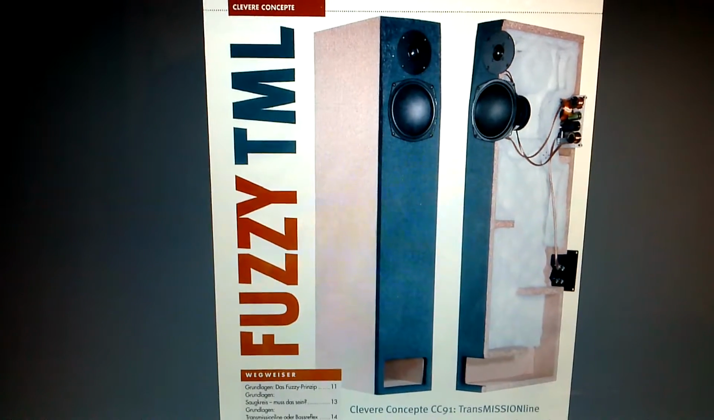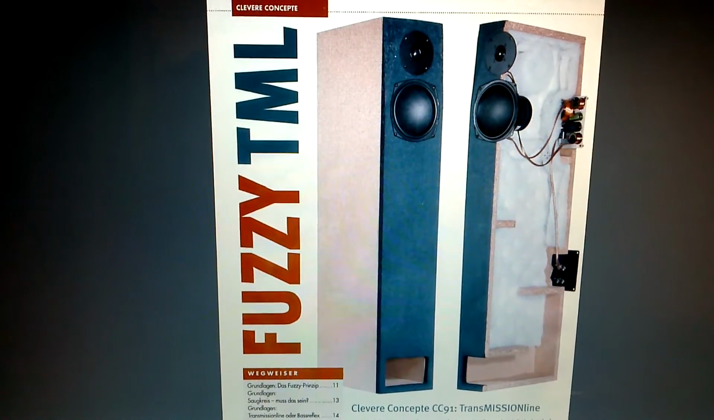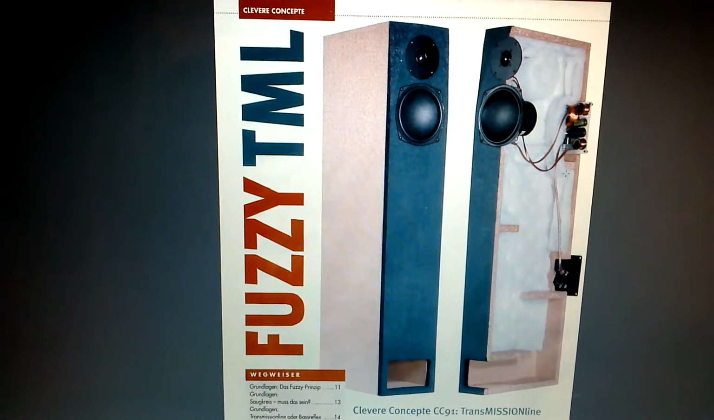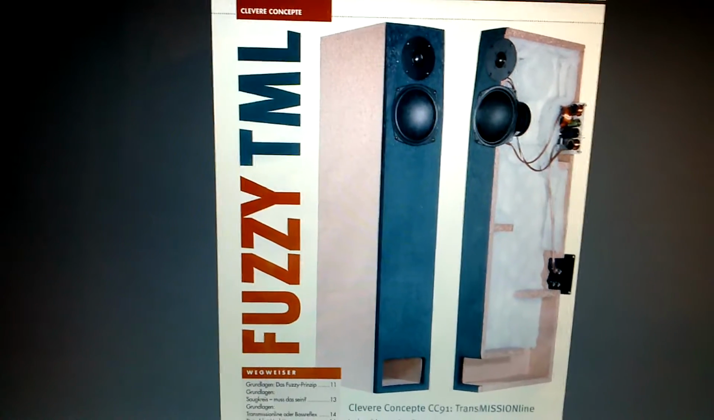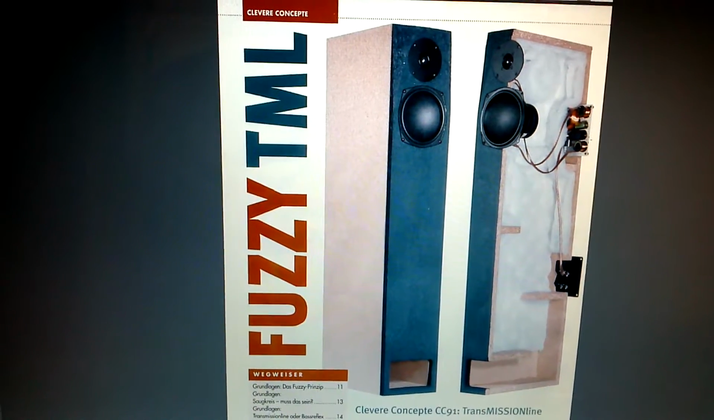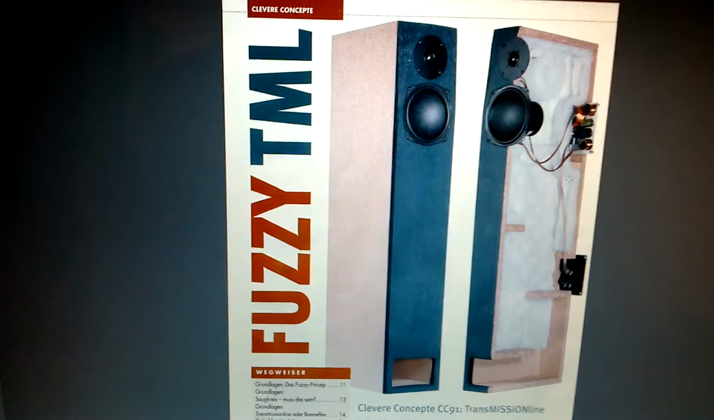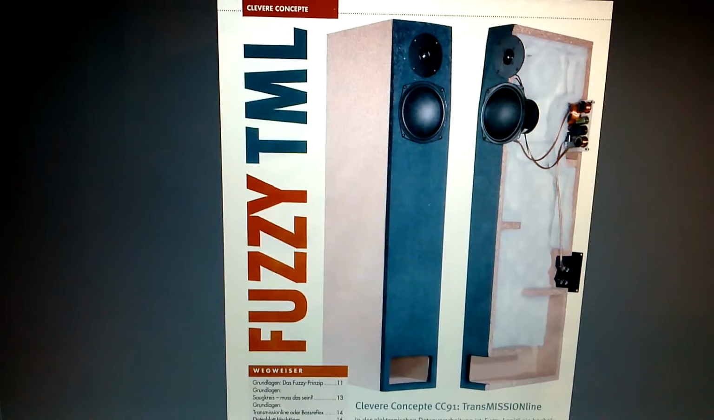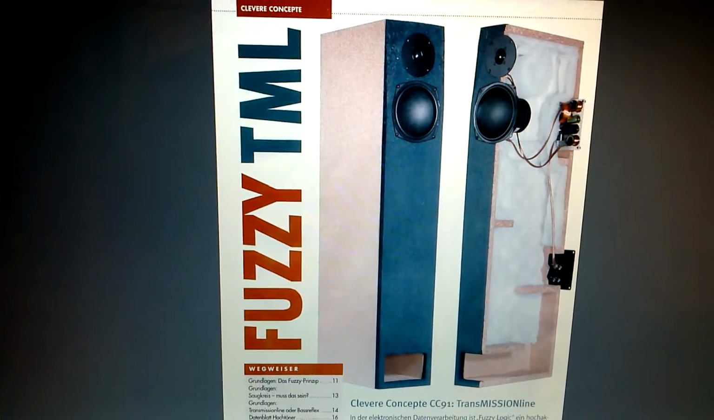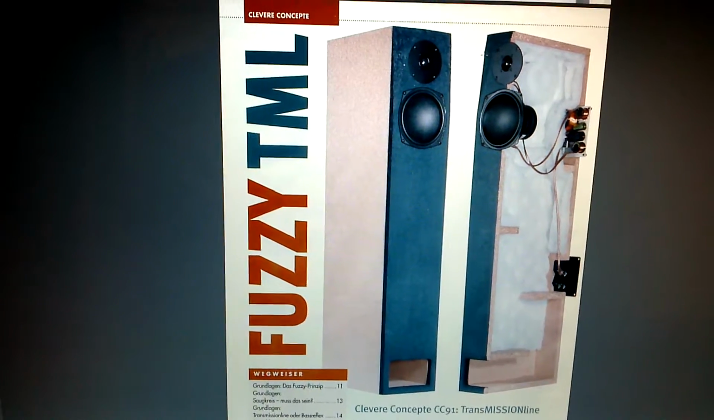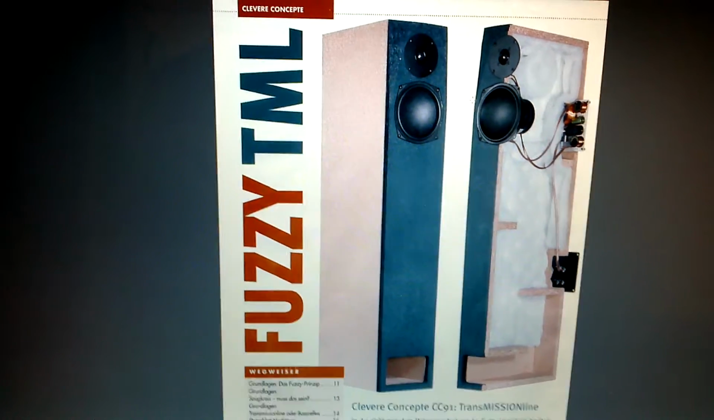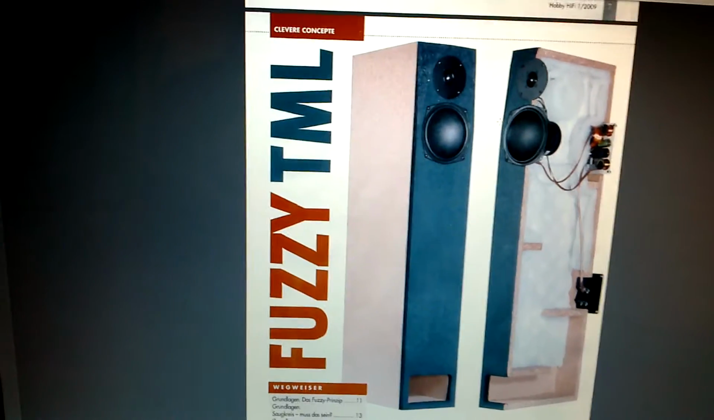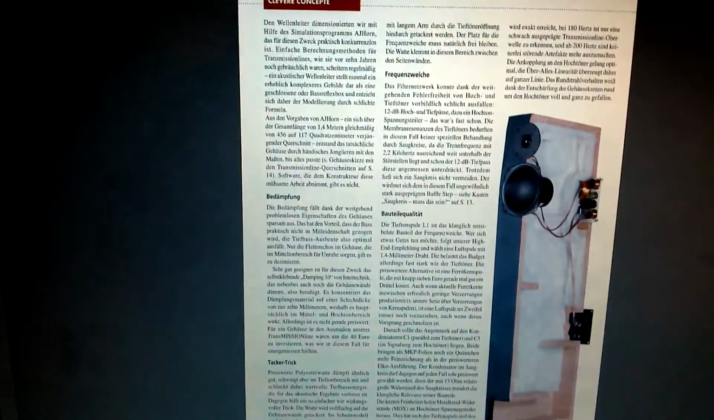So my plan is to use the drivers I have right now, so my ring radiator tweeter, the 6-inch Mission woofer, the crossover I already have modified a little bit, and modify the design a little bit so it will work really. So that's my idea really. So let's go further into the actual design.